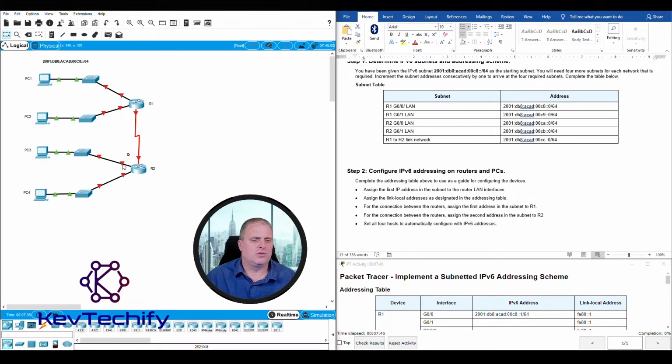If we mouse over these, we can see that this is gig 0/0. This should be gig 0/1. Up here, we have gig 0/0, and mousing over that, that is gig 0/1. These are our 4 LAN interfaces we have to configure. Assign the first IP address.